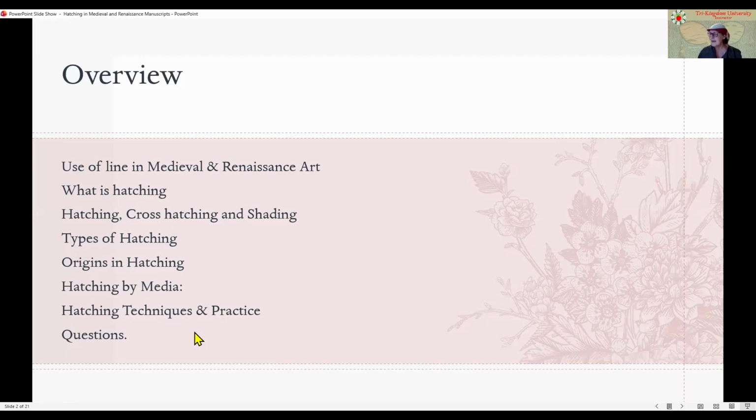This is not hands-on. My goal for this presentation is to familiarize you with the techniques through the works of artists in period so that you can use that to assist you in your own development of drawing with hatching and cross-hatching in your own work.